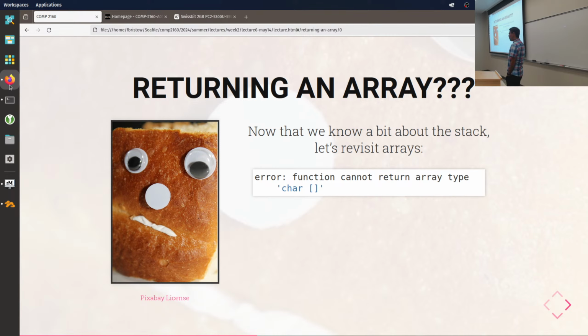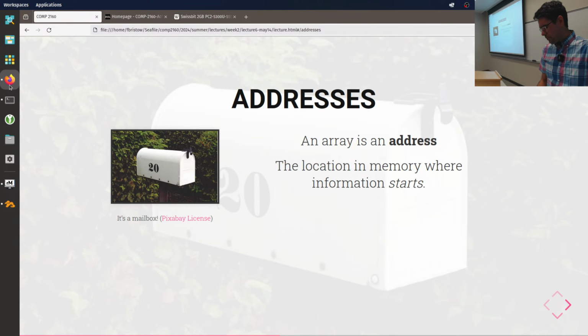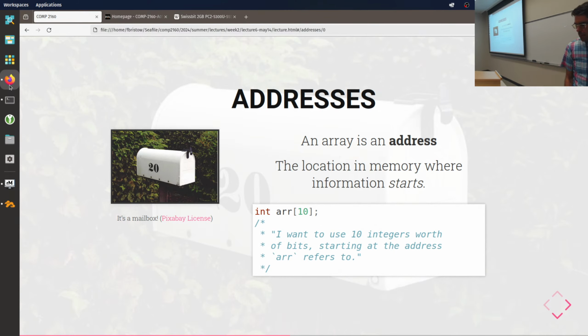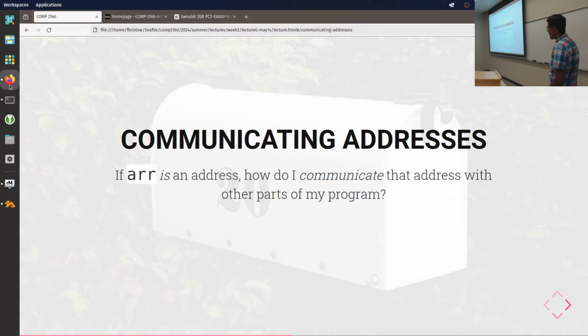In Java, we can return complex objects. I want to be able to do that. So what I would like to do is communicate that address to other parts of my program. I want to be able to declare an array and give it to something else. I want to say, use this array outside the scope of my function.